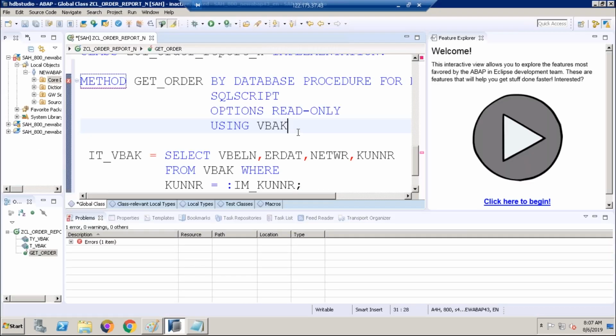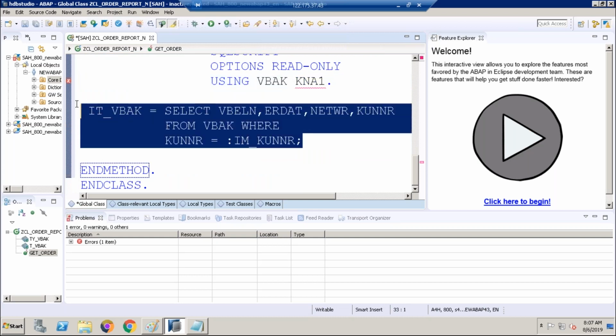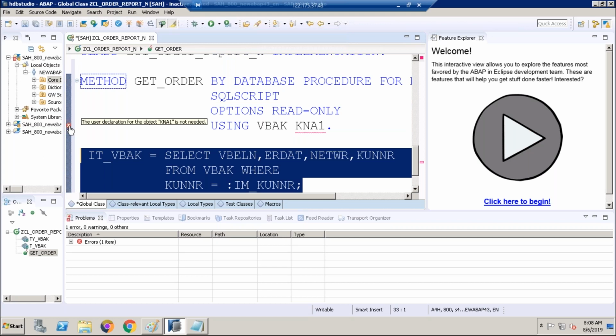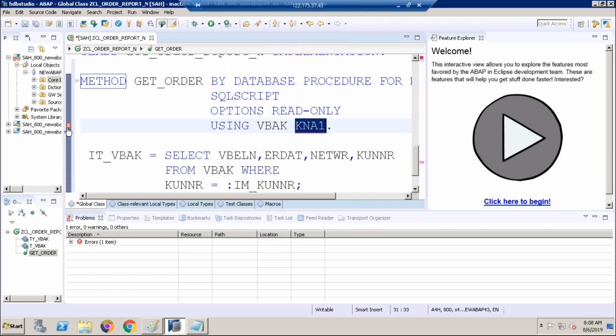But here it's an error. Suppose I'm additionally writing the KNA1 table, but I'm not using it in the body. So it's an error, guys. It is saying KNA1 is unnecessary. See, the user declaration for the object KNA1 is not needed.